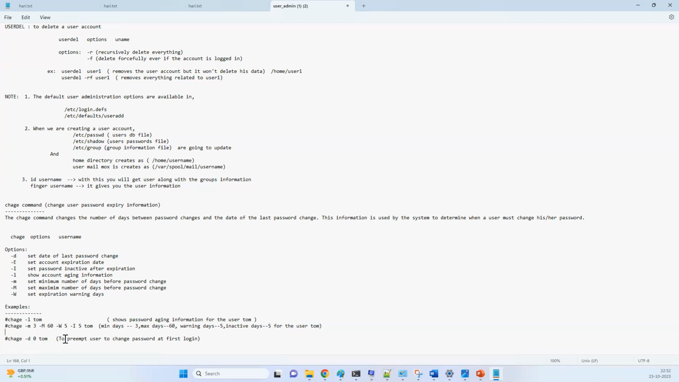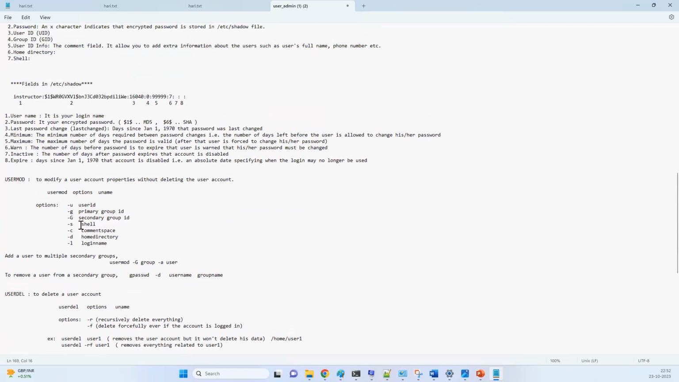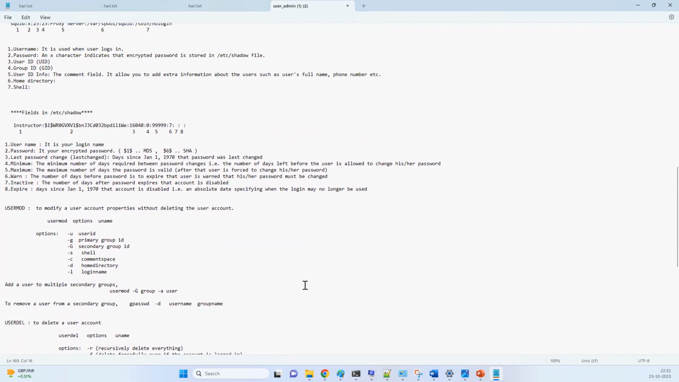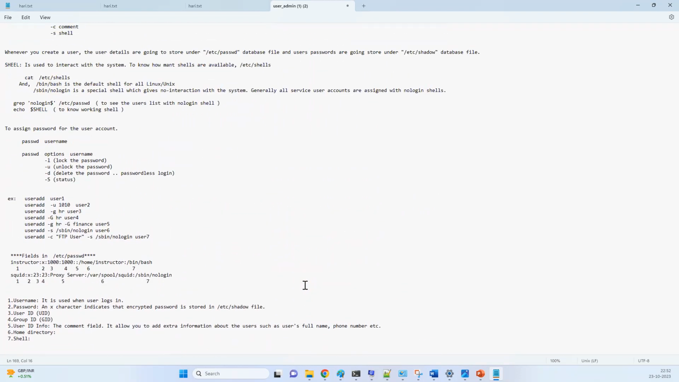chage -d 0 Tom prompts the user to change the password at first login. So if you want the password changed immediately at login, what is the command? chage -d 0 Tom, where 0 is the days. So we need to set the password after first login. So this is the user information.